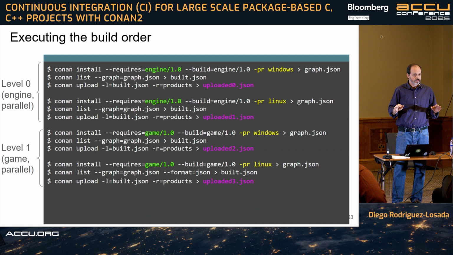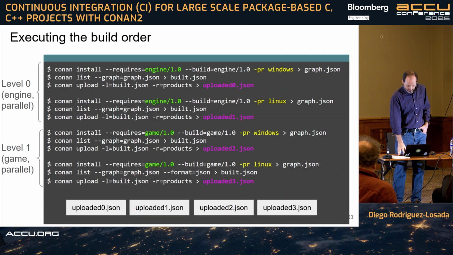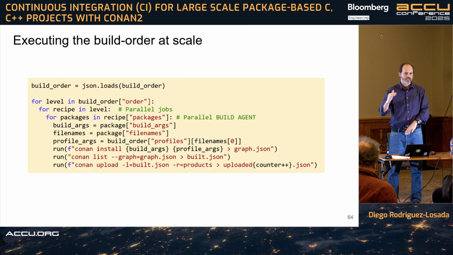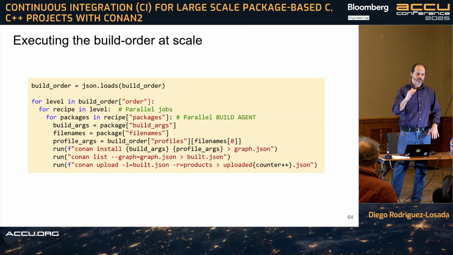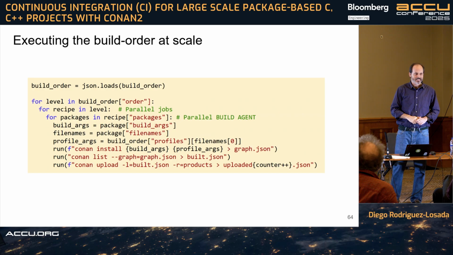When you are done in level 0, then you move to level 1. And then you start with game, repeat, build both for Windows and Linux. At every build, you also capture a manifest of the things that have been uploaded, which in this case means 4 files. In practice, you are not unrolling the thing. In GitHub Actions, I will have to unroll it, but in reality what you want to implement is this. And you can do this in Jenkins. It basically does the nested for loop that you need to implement the CI at scale.